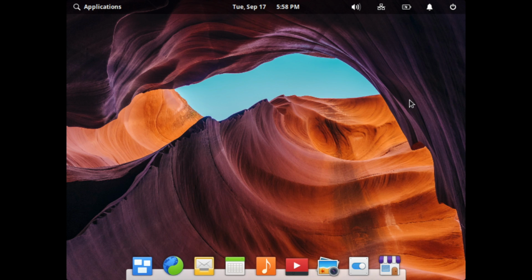And here it is. Congratulations, you have Elementary OS now installed on your computer.